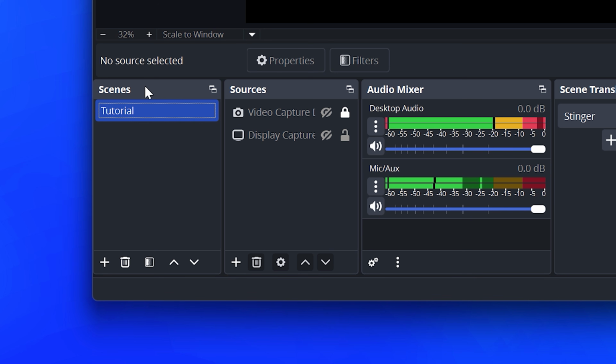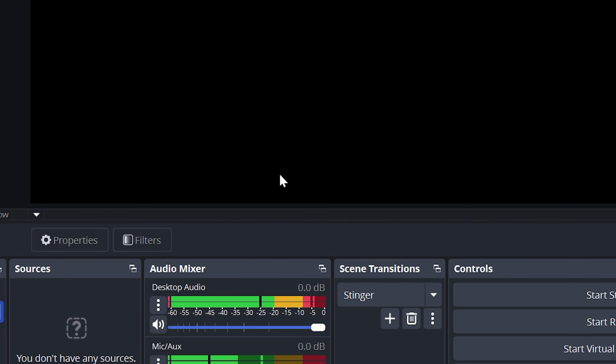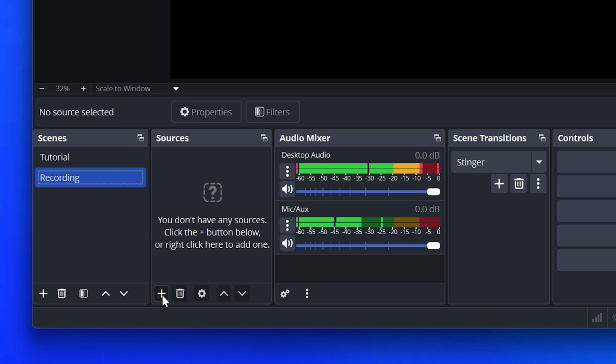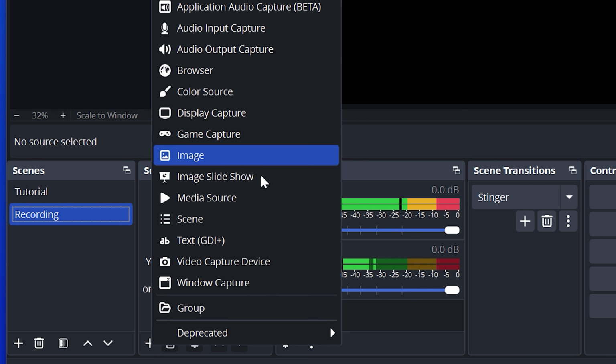Close. Go to the scene dock and click the plus icon to create a new scene. Name the scene Roblox or Recording, then click OK. Go to the sources dock and click the plus icon. You can use display capture, game capture, or window capture to record Roblox. Display capture will record everything on your entire screen. Meanwhile, game capture and window capture will only record Roblox.